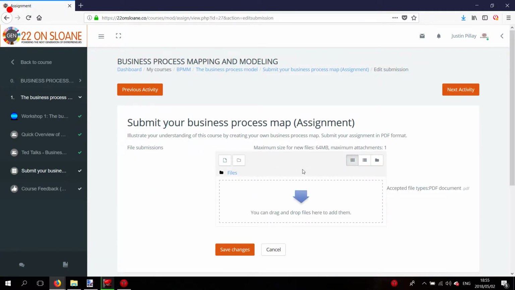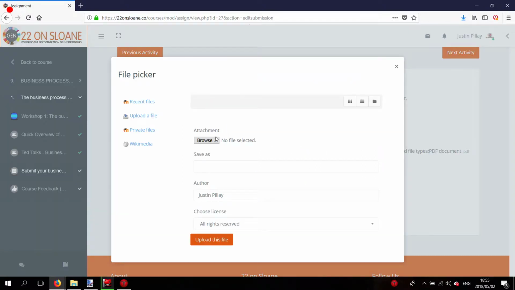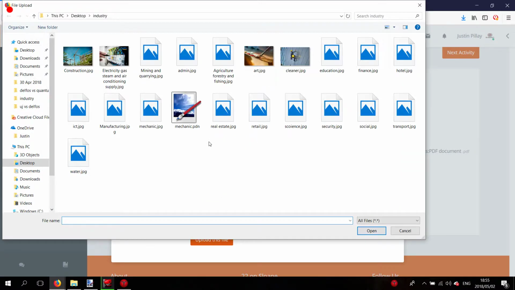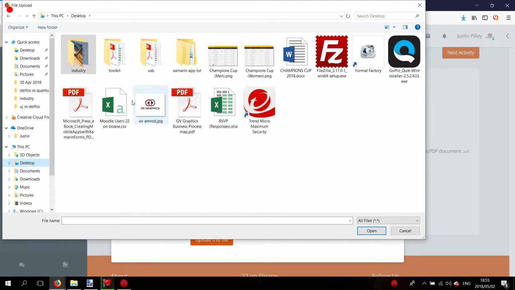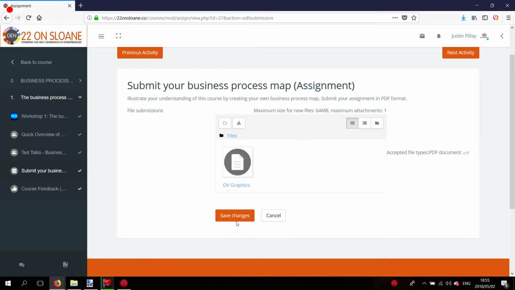And once you've clicked on that, we just have to browse in our computer directory to look for the file, our business process map. So you click on the file icon, then you click on Browse. I'm just going to go to my desktop. I saved it on my desktop, OV-Graphics Business Process Map. Okay, so now that that's attached, I'm going to upload the file, and then I'm going to click on Save Changes.